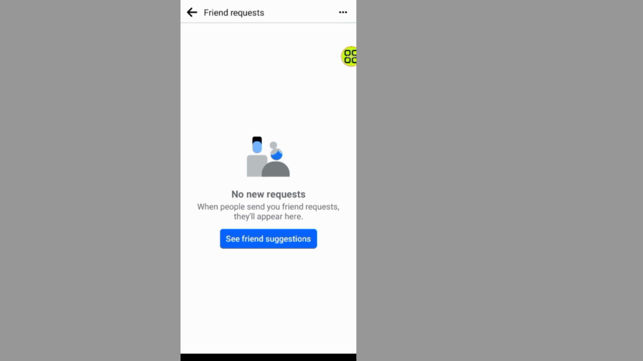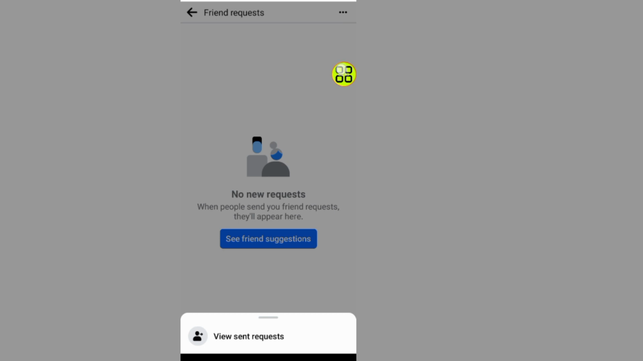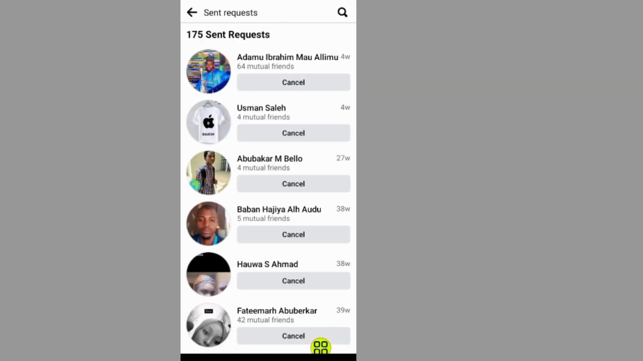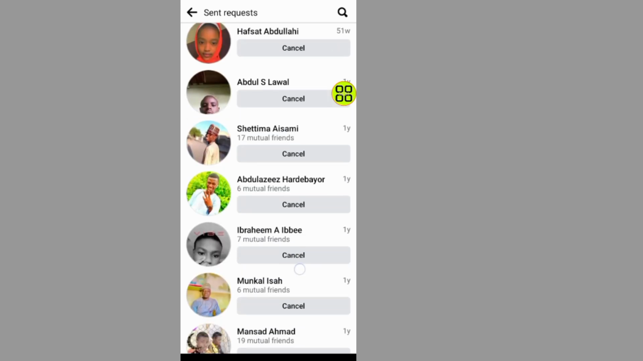After you tap on Friend Requests, tap on this three-dot menu at the top right side. Now tap on View Sent Requests. In this section, here are all the friend requests that I sent. As you can see now, I sent friend requests to 175 people, but they did not accept them.